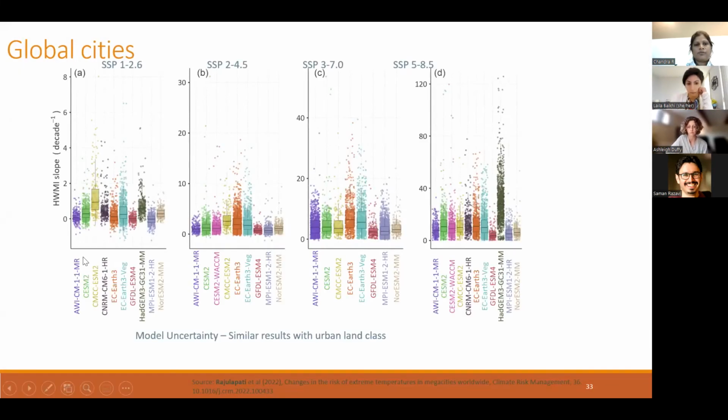And we have also looked at the climate models. If we use a different climate model, are we going to have a different result? So we divide our HWMI slope by different climate models and then see how much is the uncertainty from each model. And we note there is no difference among the models.